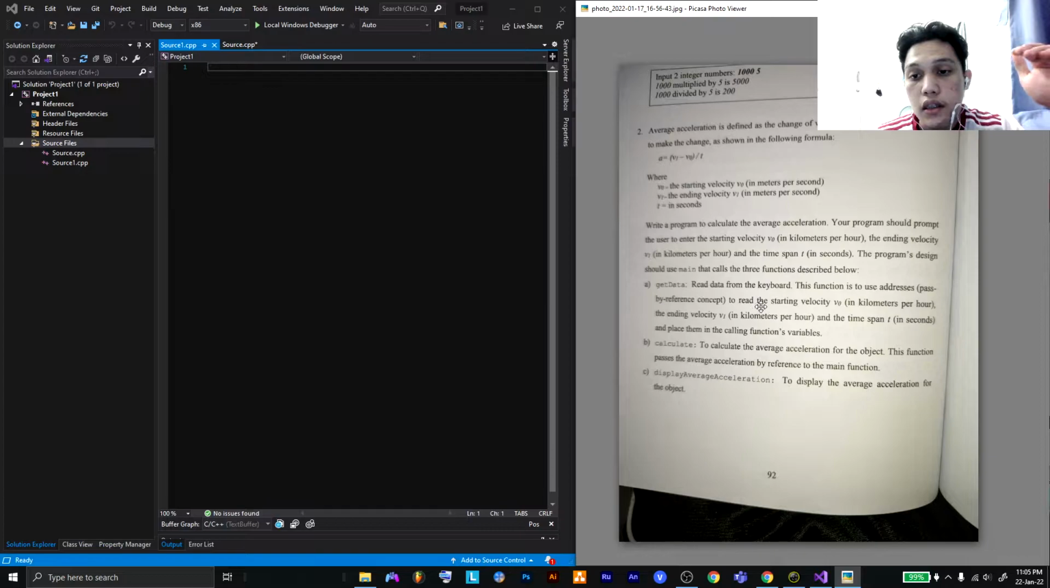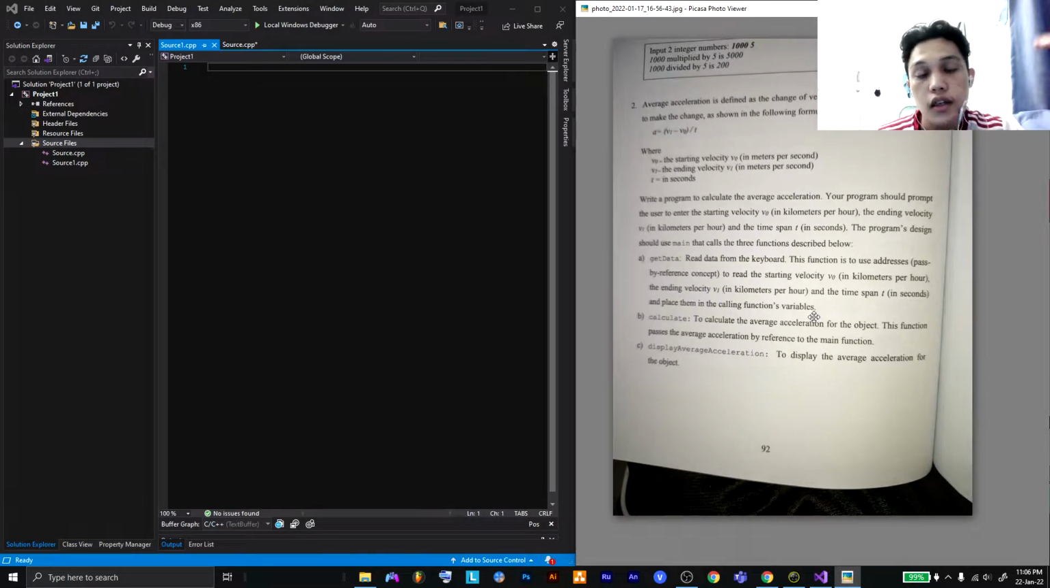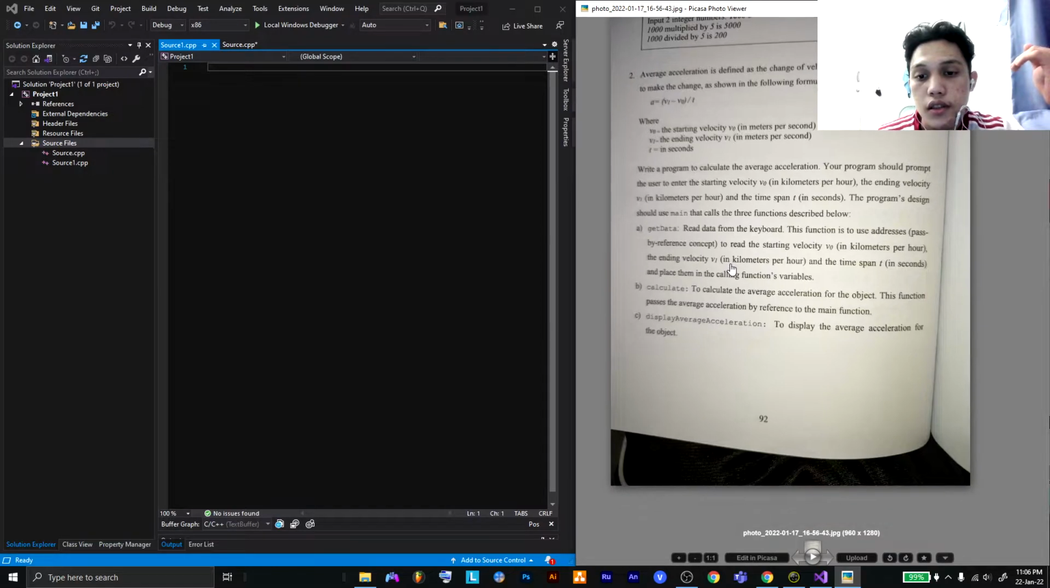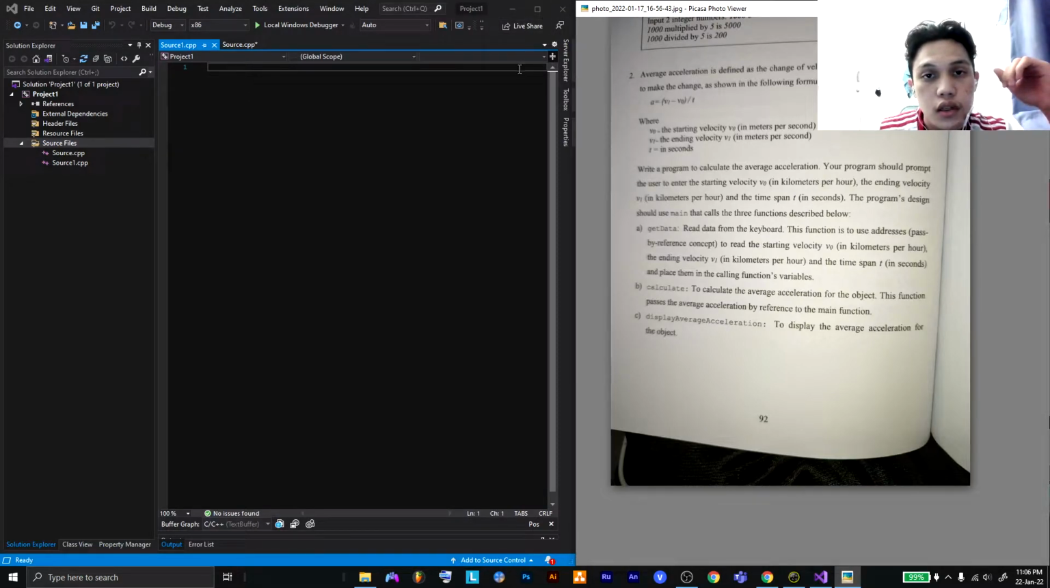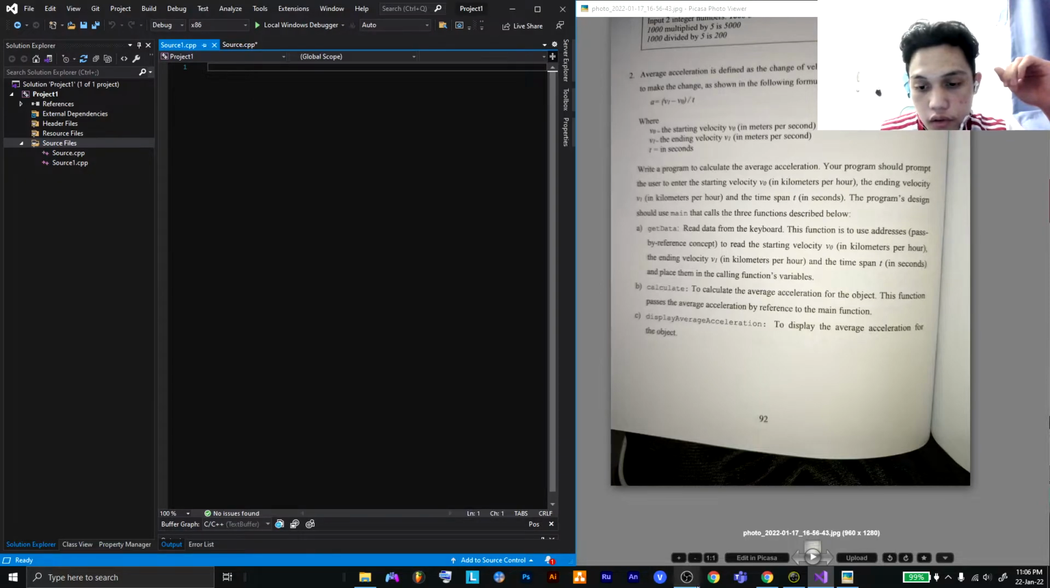So in this function get data, what the user has to input are v0, v1 and time. Second, we have a function calculate, which is where we do the calculation using the formula that it gave. And the third function, display, meaning we see what the result is, to display the average acceleration for the object. And we are going to start now, and I'm going to make sure this is recording.